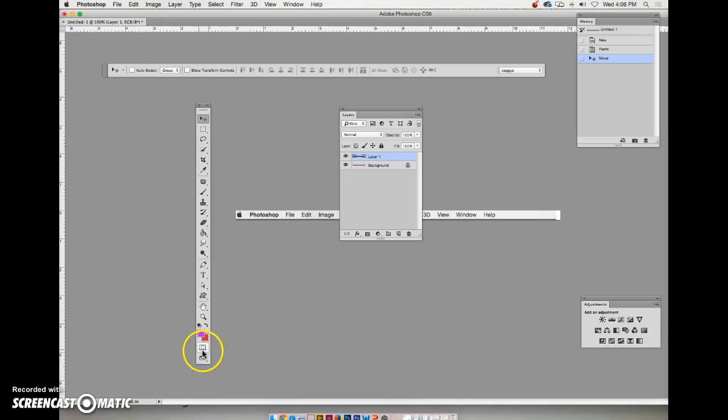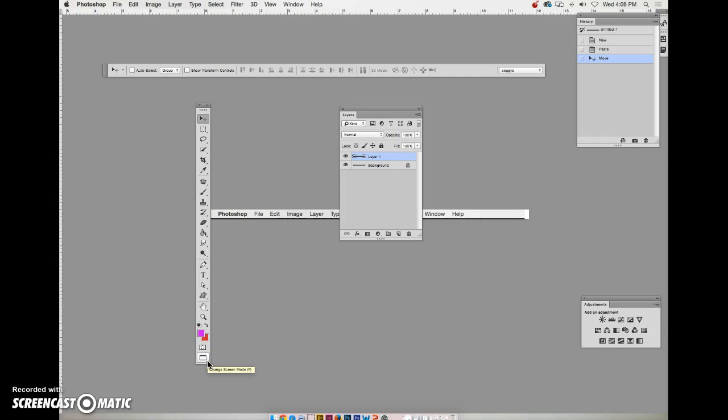And then this selection here, which you won't be using in this particular class, is quick mask mode. And then we have various view displays that you can use right at this bottom part. And so that's basically the tool panel.